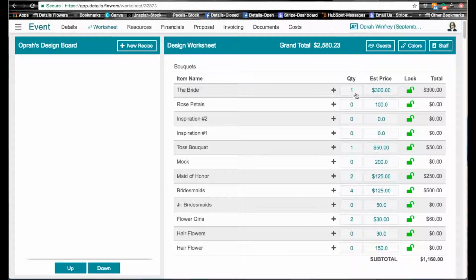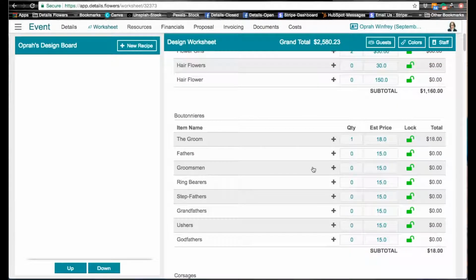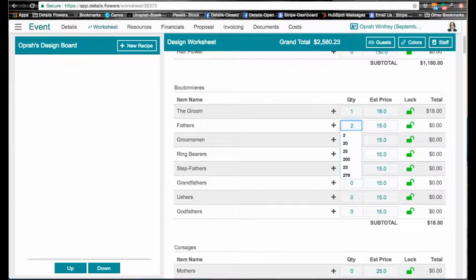And as you can see, it's taken my quantity and multiplied it by that estimated price. And now I have this general subtotal here. Now, once again, this doesn't mean that this bridal bouquet is going to sell for $300. It's just that average price, so it gives me that quick estimate. So right now I can see with my event labor and just these few items right here that I'm already up to almost $2,600.